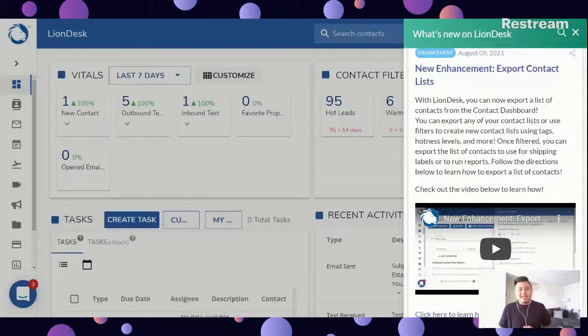We'll show you in a second, but just a quick note: every time you see a post here about a new feature or a new enhancement, we're always going to include a little video. That way you can learn about that feature and how to take advantage of it. Also, click on that bell icon every time you see a little red notification come up. You want to make sure that you stay on top of all the new features and all the new updates.